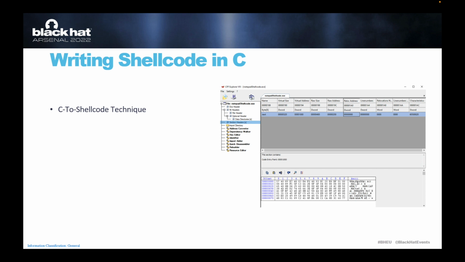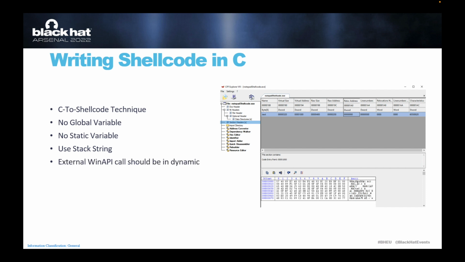The conditions for such C files are as follows. There should be no global or static variable in the source code. You should pass all needed global variables as parameters to the functions. All hard-coded strings in the source code should be stack strings, meaning that they are not placed into our data section and they are pushed to the stack char by char. And external WinAPI functions are called after resolving them dynamically, which means we need to parse LoadLibrary and GetProcAddress from loaded memory modules and call these functions for all required external functions with the predefined function signatures.